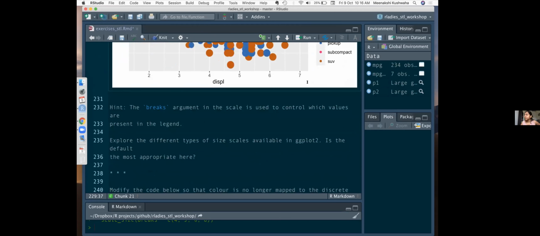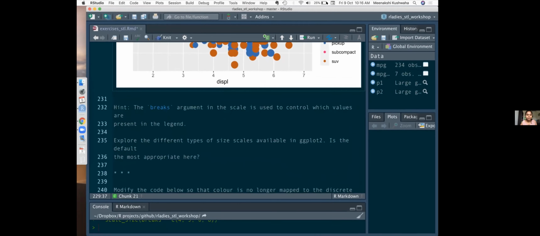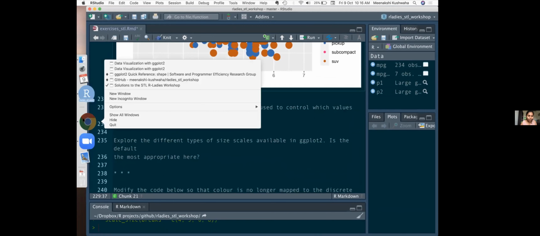I have more exercises here, but we are running out of time, so I'm just going to skip that. I'm sorry, but I'll include all of that in the solution so you can do it after the workshop. Just check back after 12 hours because I want to add additional notes to these.